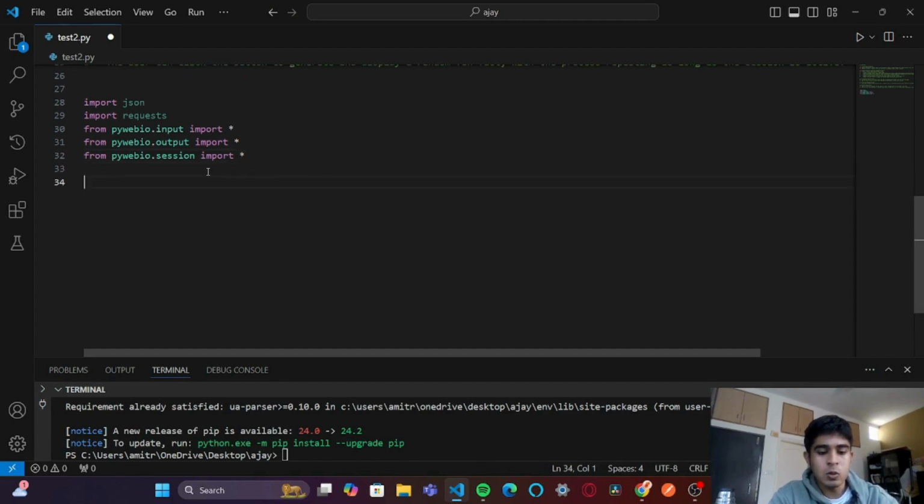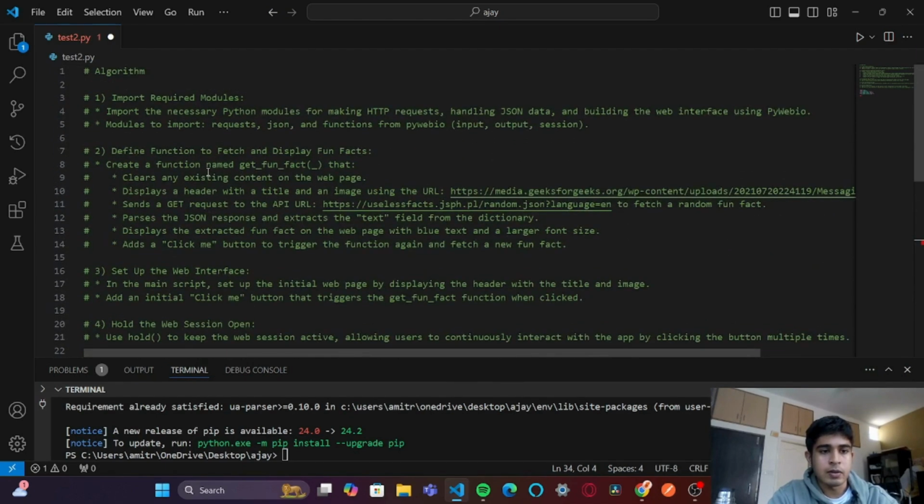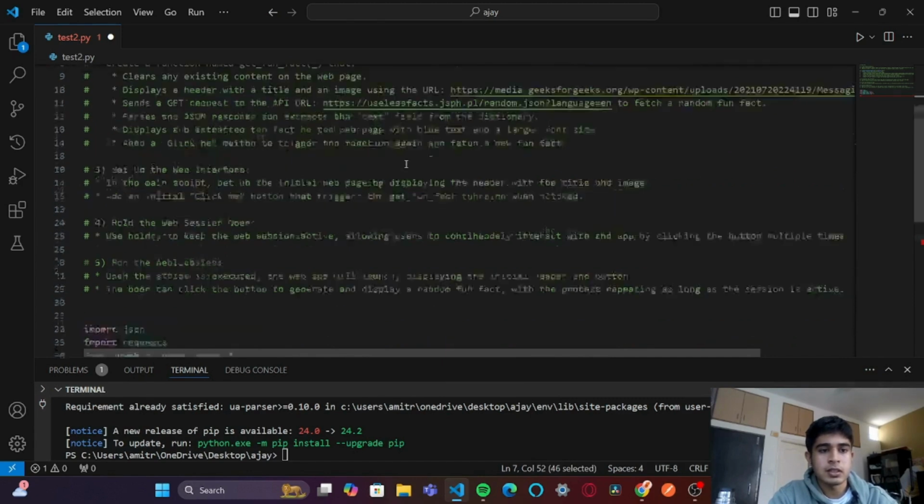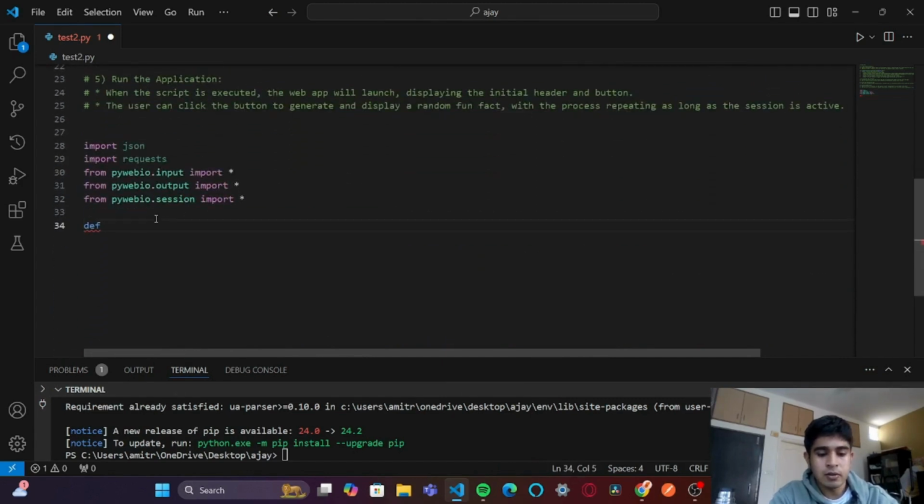Okay, so now let's write our function. I would have mentioned here: define function to fetch and display the fun facts. I'll call this get_fun_facts with an underscore as the parameter, because this function is going to be triggered by an event. When I say it's going to be triggered by an event, I mean when I click the button, clicking the button is an event. So when I click that button, this function will get triggered.